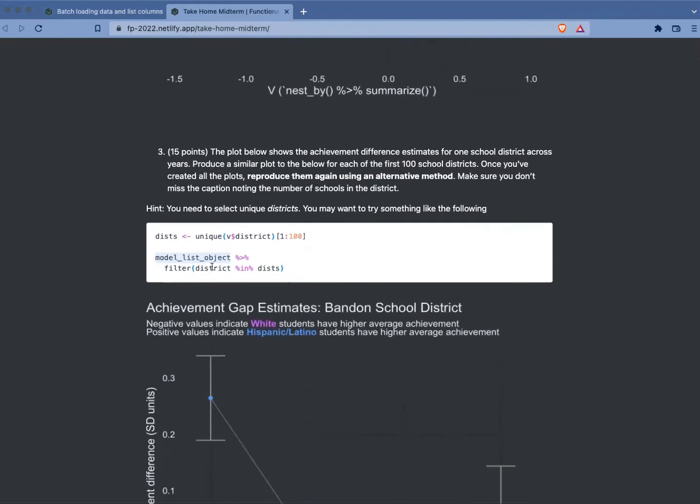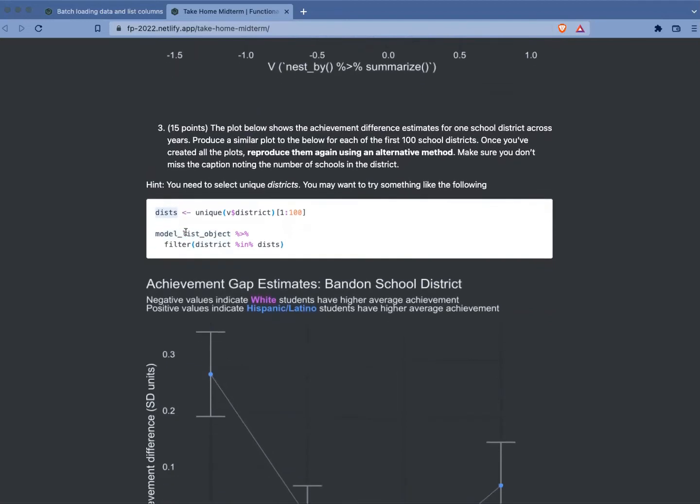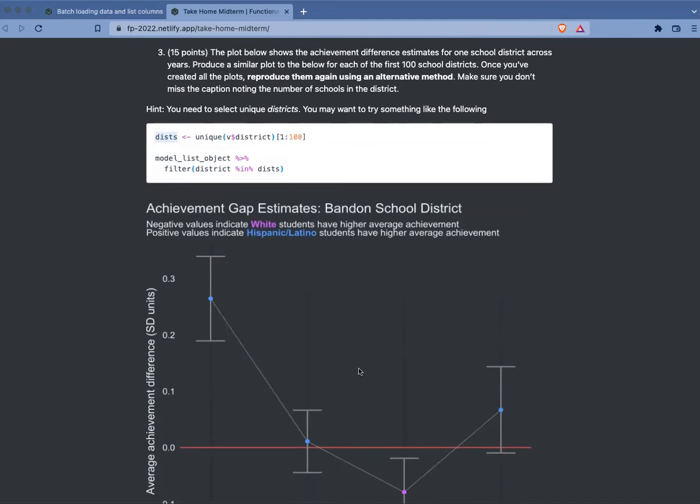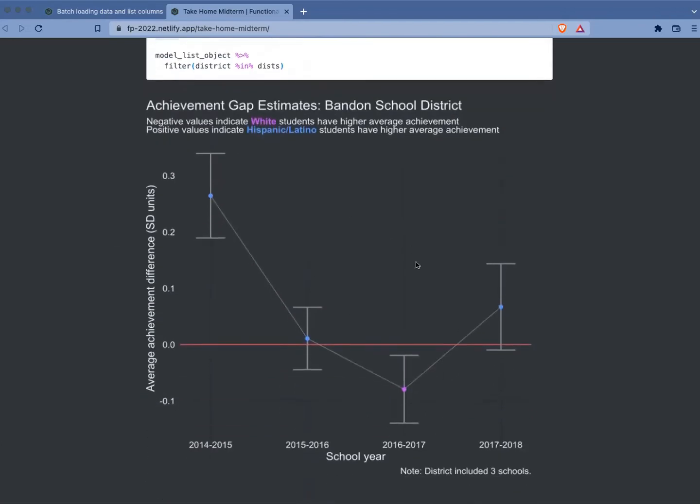You're going to filter it where your district is in this dists, okay? And then you're going to reproduce this plot for each school district for each school year. There's a couple things I want to point out here, okay? Parts of this are fairly straightforward, right?